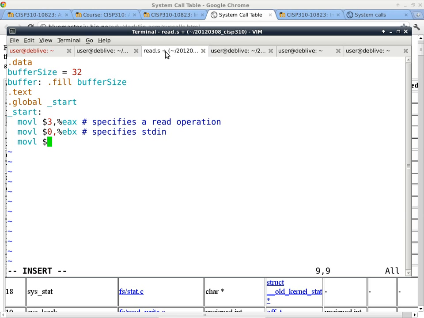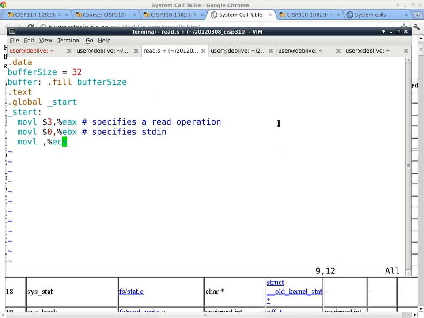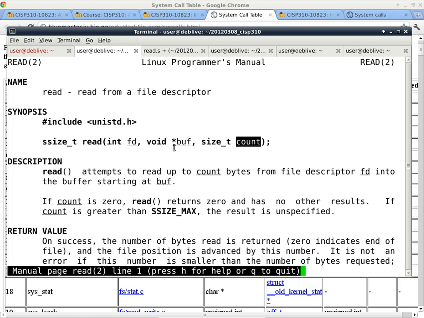We also need some other stuff here. What does ECX store? It's like a char pointer. ECX is the char pointer, though there's actually a discrepancy here, because if you look up the C code, it is actually a void pointer. But in assembly language there's really no type whatsoever, so it doesn't really matter. This is a pointer pointing to where you want to store the bytes that you're reading in.